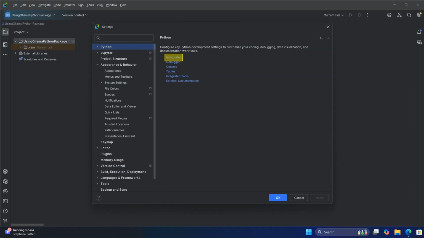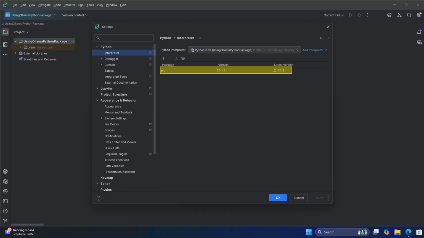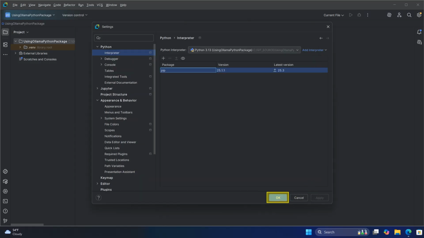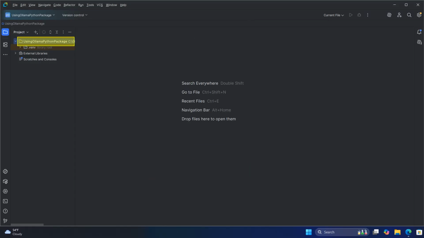On the right side of the window, click the interpreter link. This shows the current Python interpreter assigned to the project and allows you to select or configure a different one if needed. In the package list, locate and click on pip. This built-in package manager allows you to install, upgrade, and remove Python libraries, including the Ollama library you'll use in this tutorial. Click on the Upgrade button. Click on the Add Package button. Type Ollama. Click on the Install Package button. Click Close. Click OK.